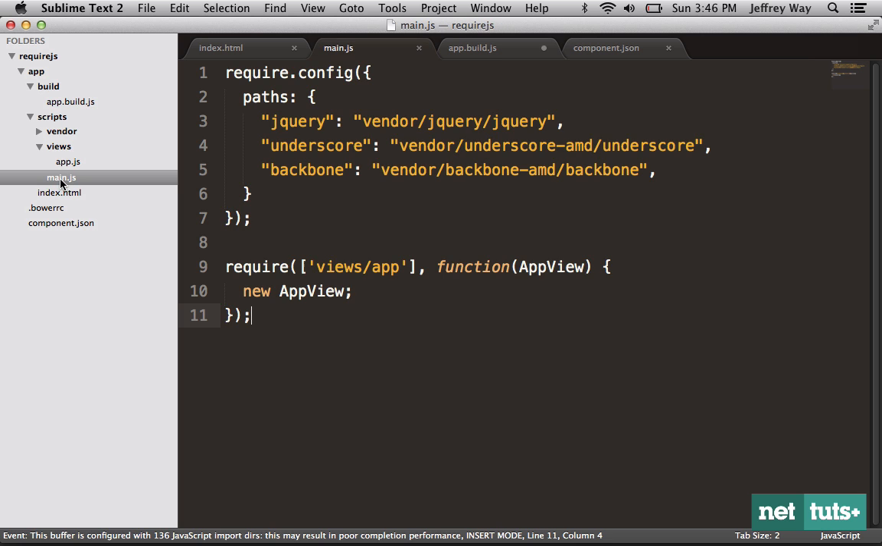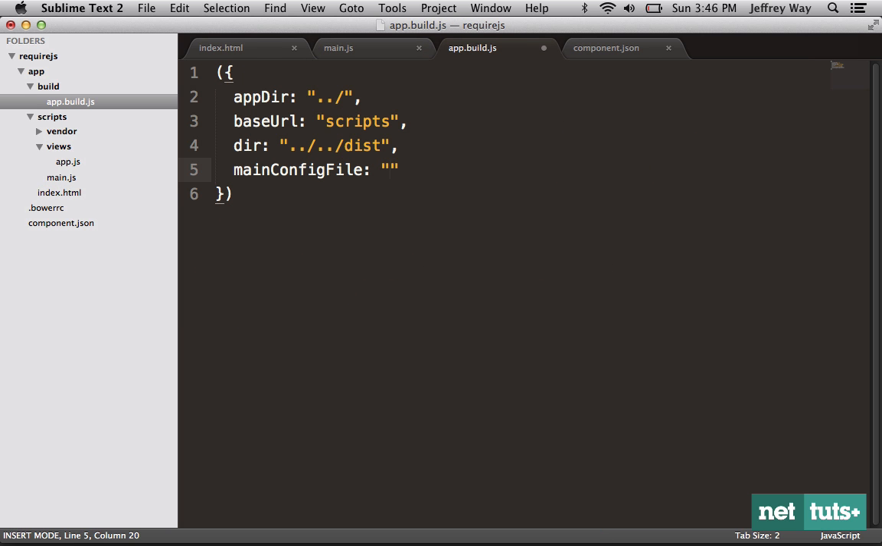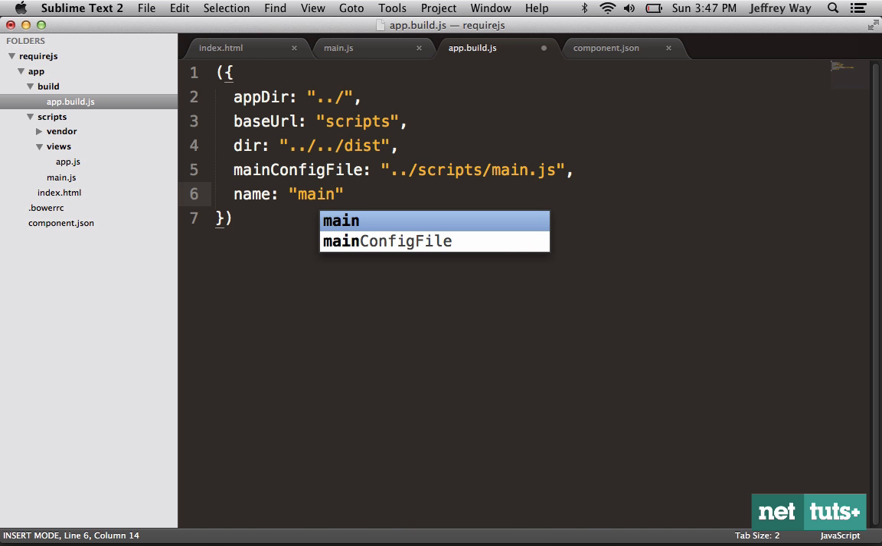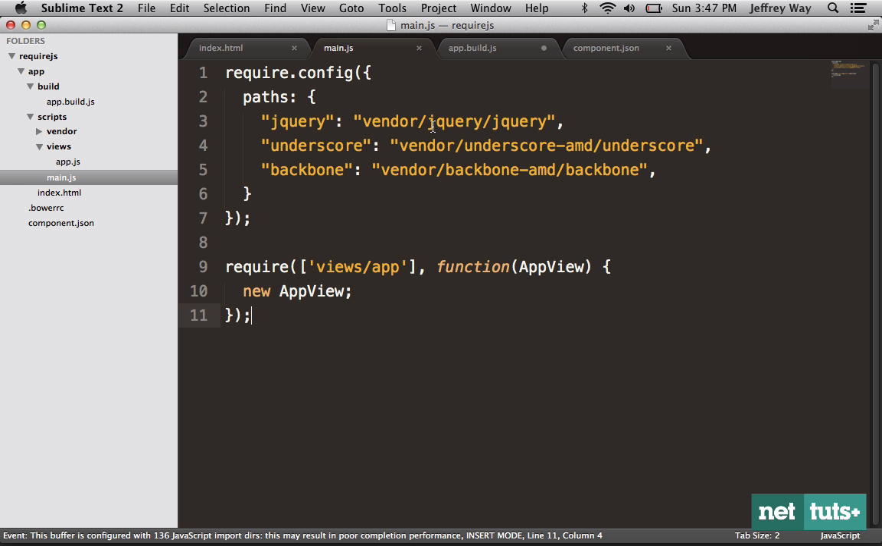Next, what is the main config file? And this means essentially where is main.js? Well, it's out of the build directory into scripts and we called it main. Next, we want to know the name of the module that we are loading. Well, we call that main. So all this means is it's going to go into main.js.